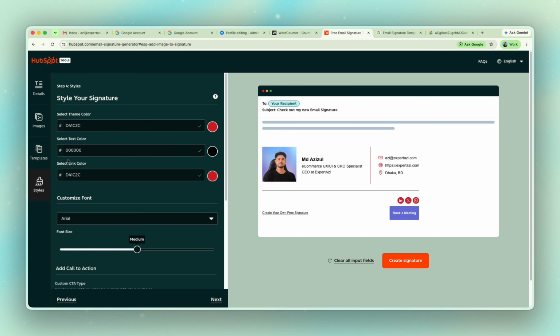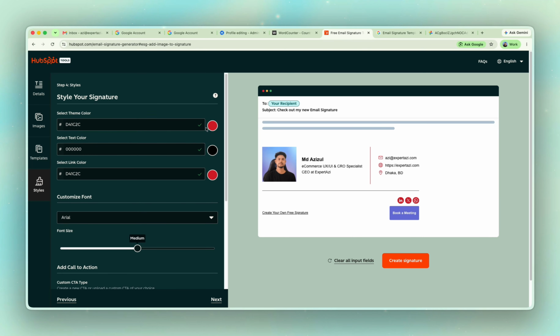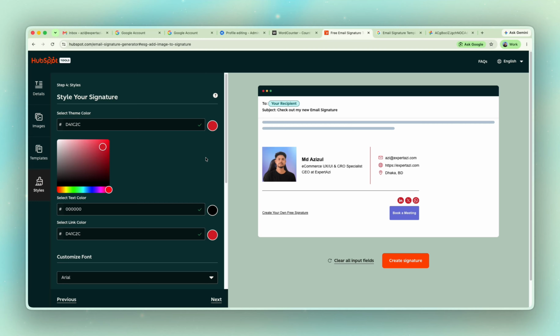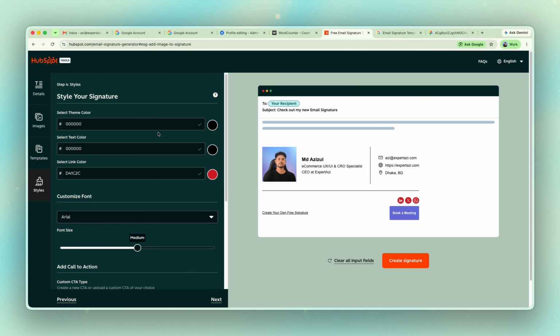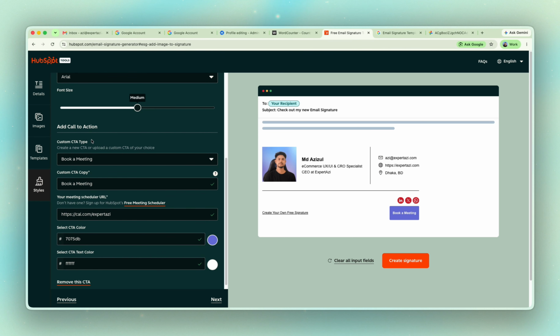Next is the style. You can change the color of this signature based on your branding. It's quite easy. Just paste the color code here, or you can use this wheel to change the color. Next is adding a call to action, because this is really important when you're doing email for founders or anything. I think it's really gonna push things up.